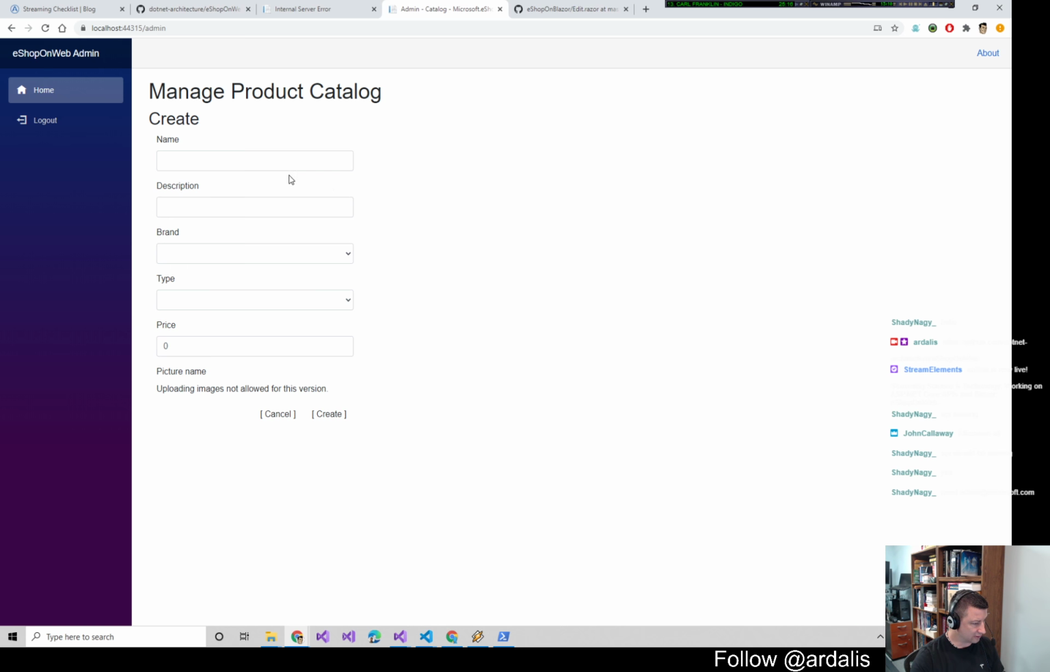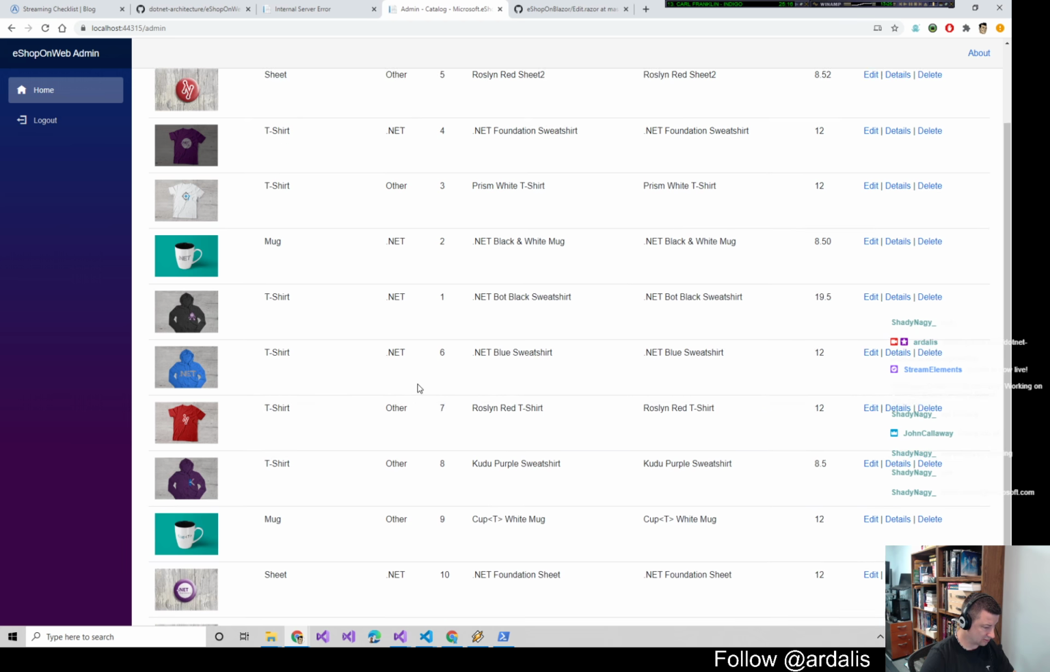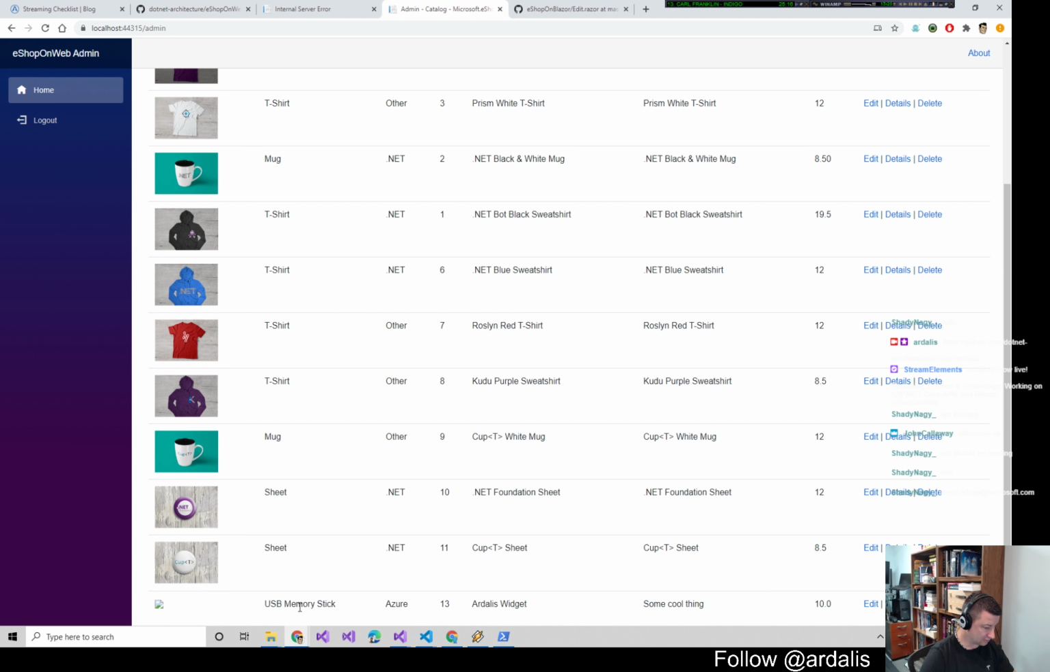Let's see if we can create a new thing. Let's create a new Ardalis widget. Some cool thing. It's going to be an Azure memory stick that costs $10. We can't do pictures. Create. And there we go. No picture, but we created it. Nice.